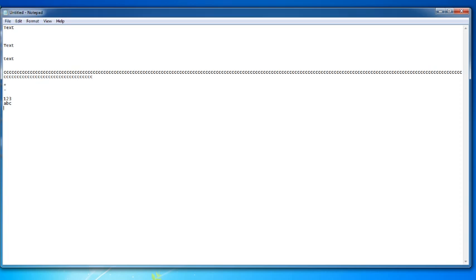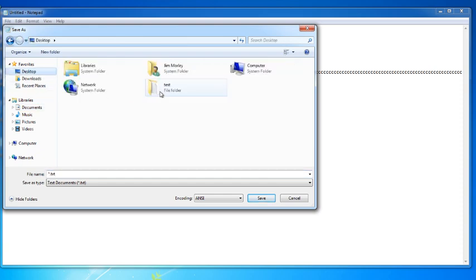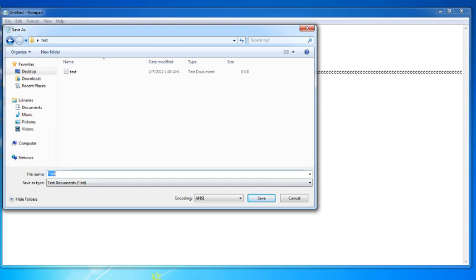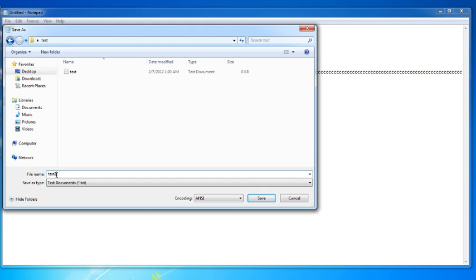So that at least will allow you to do that. Again, if we want to save, we can come up here to File. We can choose Save As. And we can save it wherever we would like. If we want to save it in our Documents folder, or if we just want to save it right on the desktop, maybe we'll put it in our test folder that we made earlier, and we'll call it Text 2.